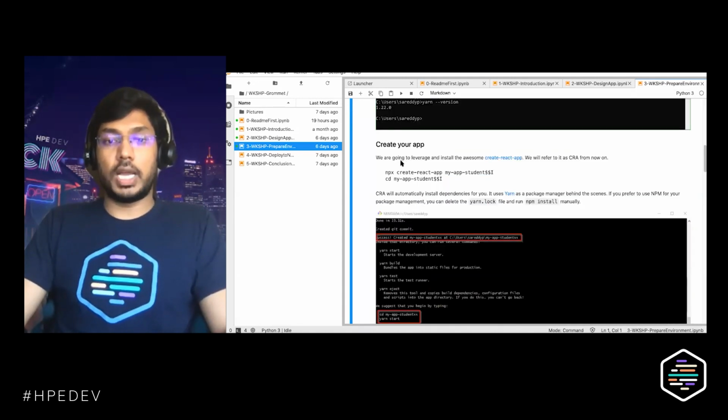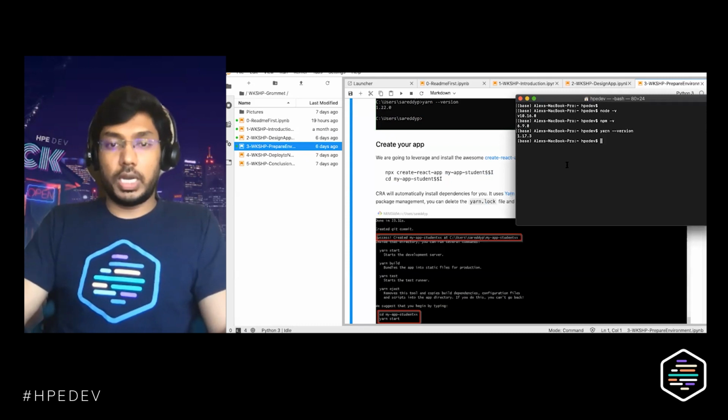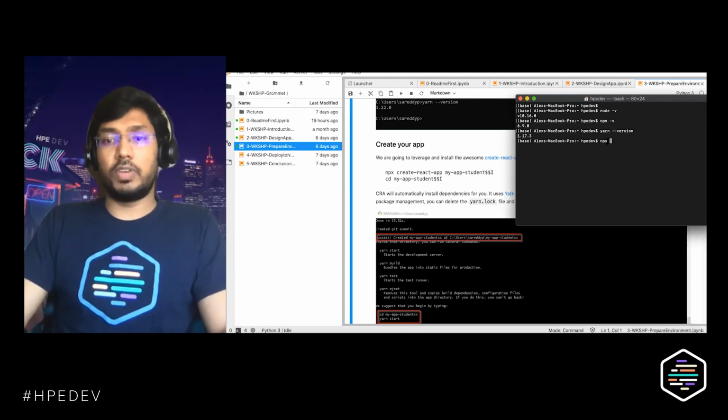Once you do that, the next step is you have to create a React app. So let me go ahead and create a new React app. To do that, I'll use npx. npx is different from npm. npx is like node package executable. So this will directly fetch create-react-app and execute it on your local machine. Instead of downloading everything, it will fetch and run it directly.